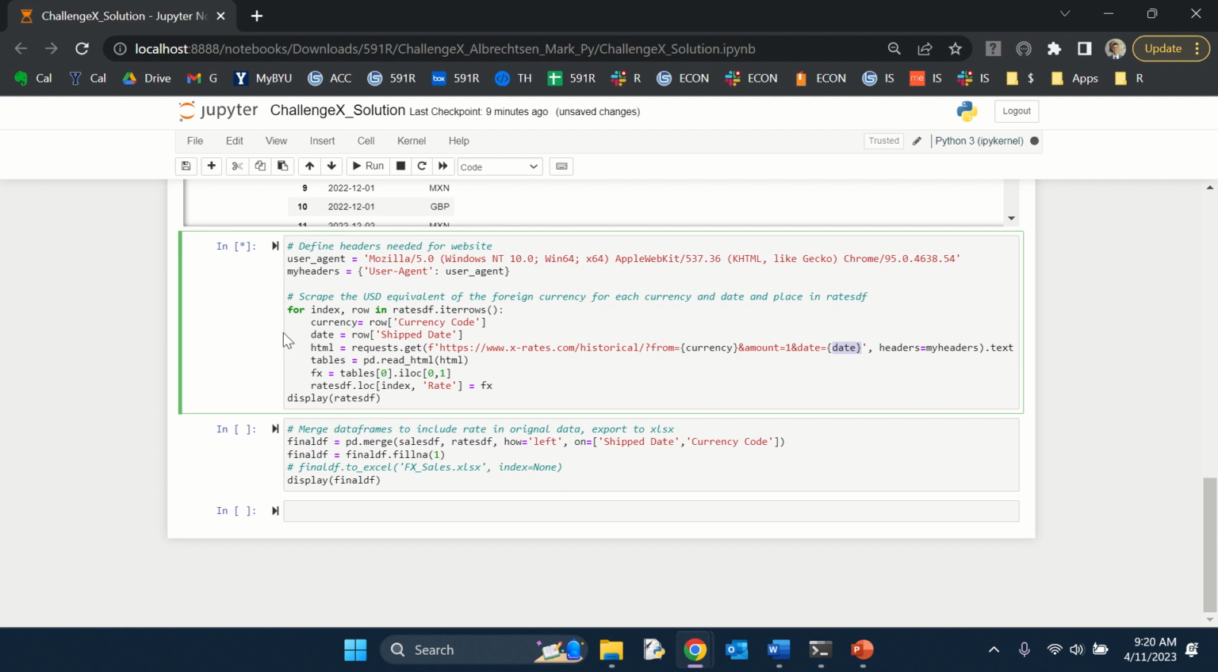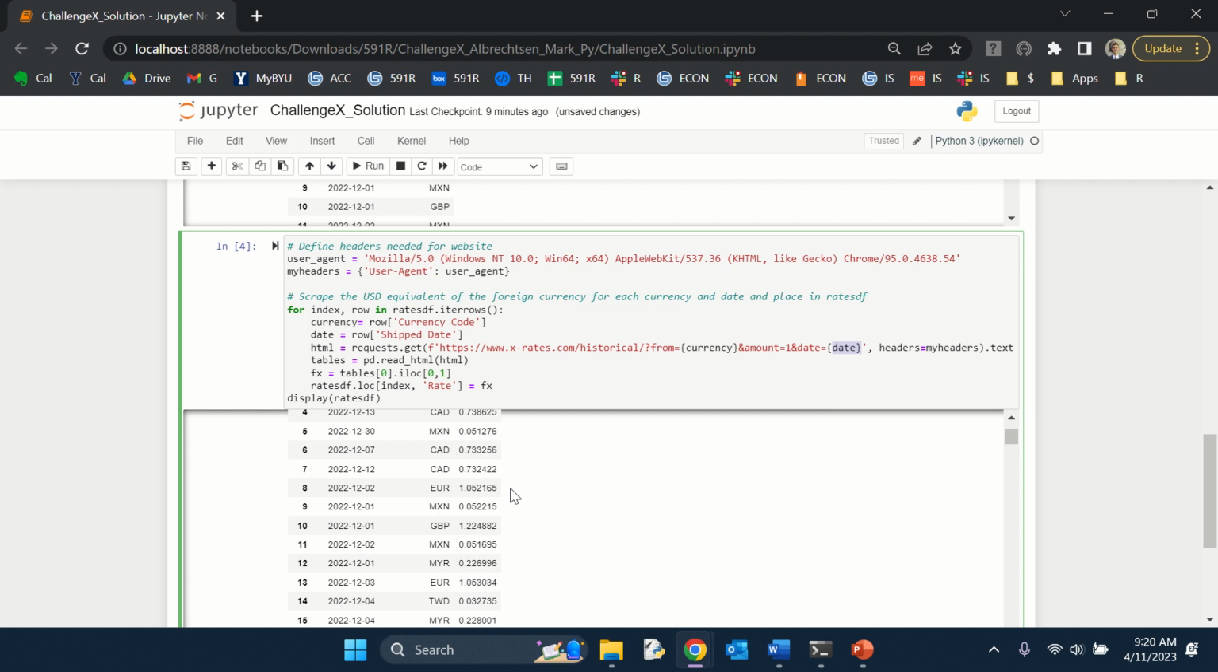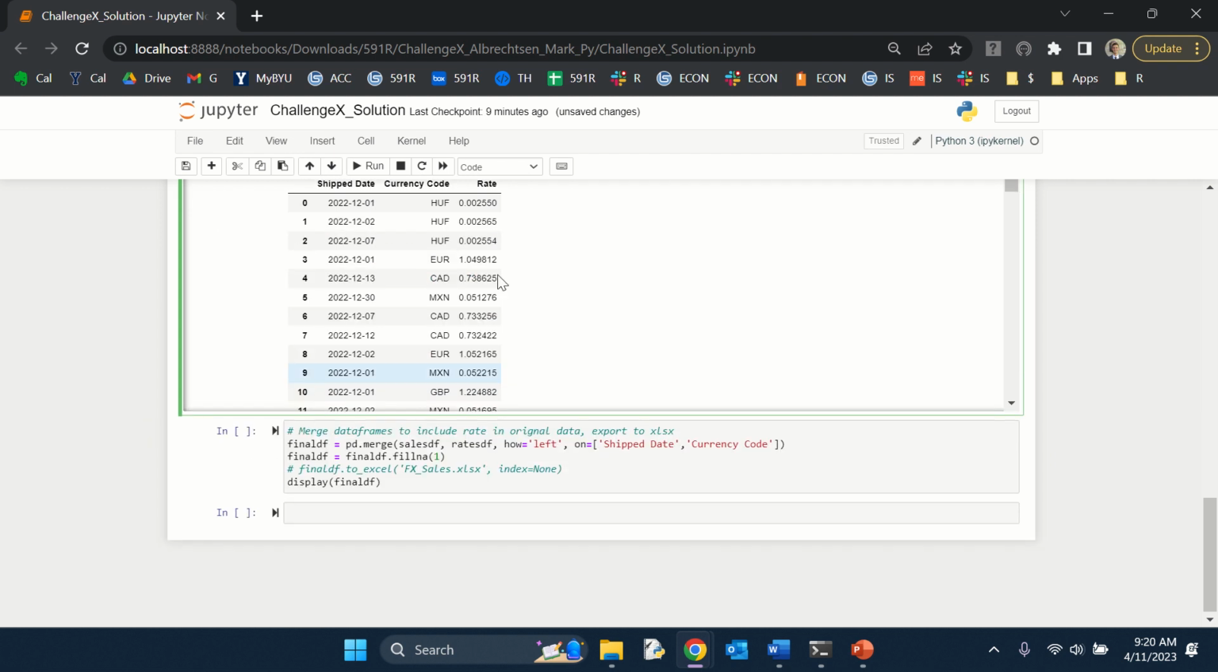And this is going to take a while to run, so I'll just talk through this while that's going. So final df, we merge the original data frame and the rates data frame. We want to keep all the information from the sales data frame, and the only thing we really care about is the rate. So we're going to do a left merge, then we're going to do it on both of those. There's my rates, and they look pretty good.